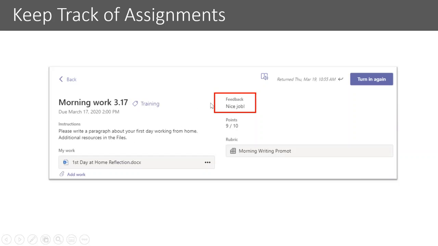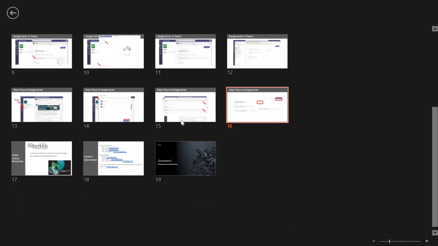Nice there. And so there it is. Nice job. I got 9 out of 10 points. Woohoo! And I don't need to do anything extra. But if, let's say, I had forgotten to do a piece of it and the teacher had said, hey, you're missing a piece, please redo it and turn it in again, then this would be where I would keep track of that and I could redo the work.